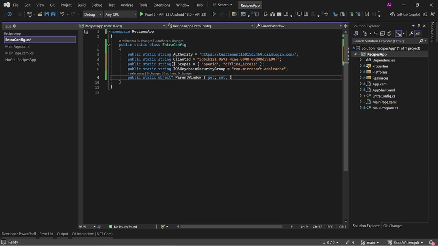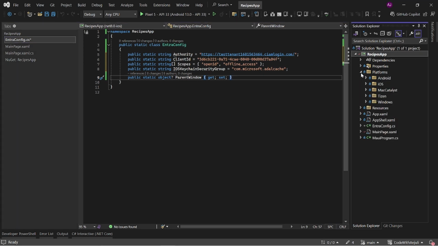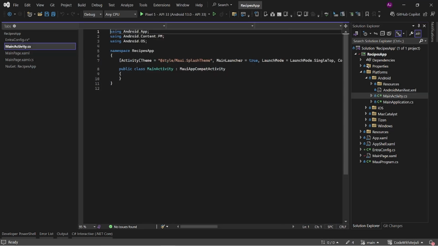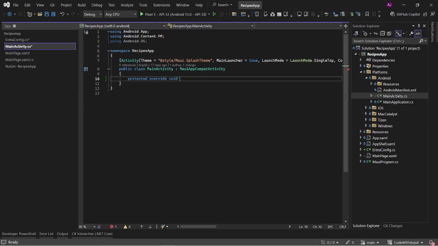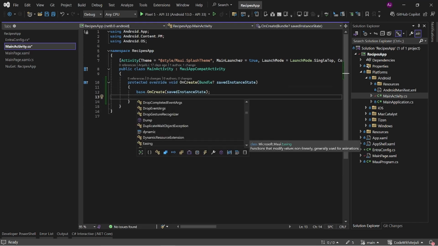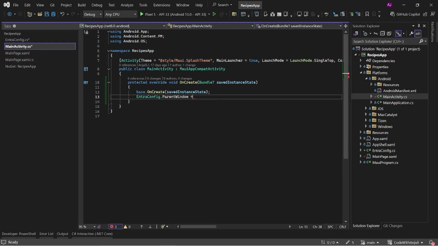And the last thing we have to do is to assign the parent window. And this is only for Android. When the Android application starts up, we have to assign the main activity to this parent window so that we can redirect back from the browser to our .NET MAUI application. So let's go to Platforms and then click on Android and click on Main Activity. And here we have to assign it. So we should override the onCreate method. And because it's a static, we can access it everywhere. If you don't configure this, it won't be able to redirect back.